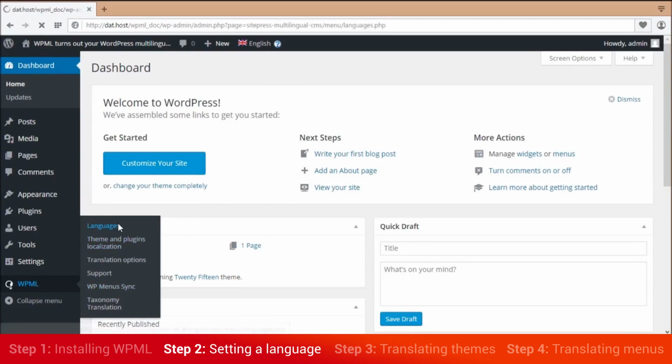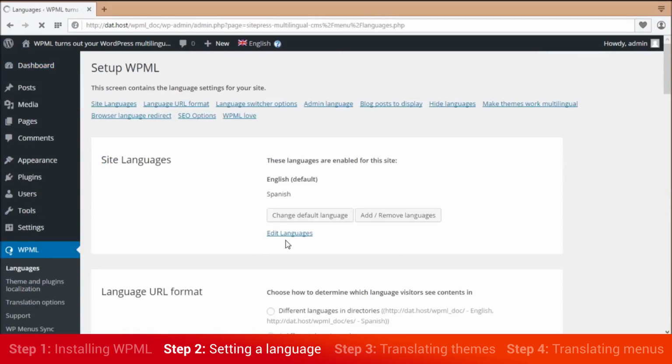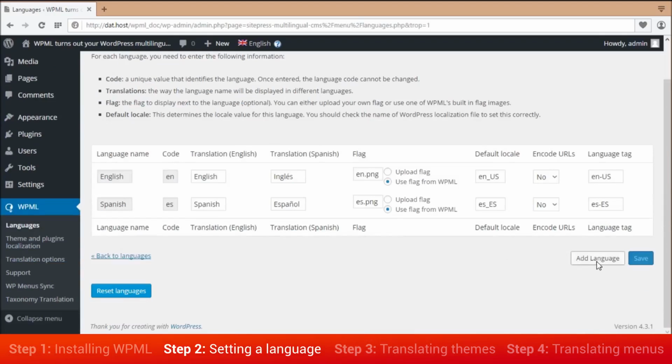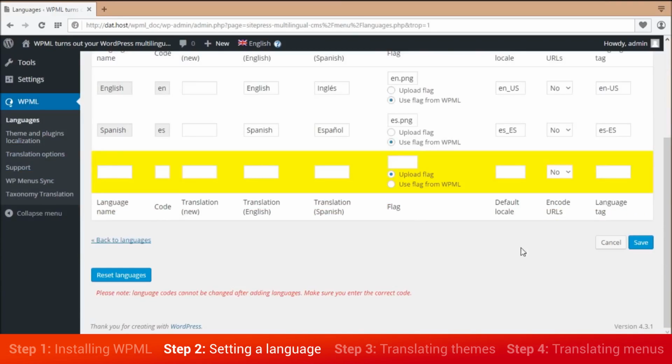Go to WPML Languages and click on the Edit Languages link. Click on the Add Languages button to add your custom language. A new row will appear and you will need to complete all fields in this row.